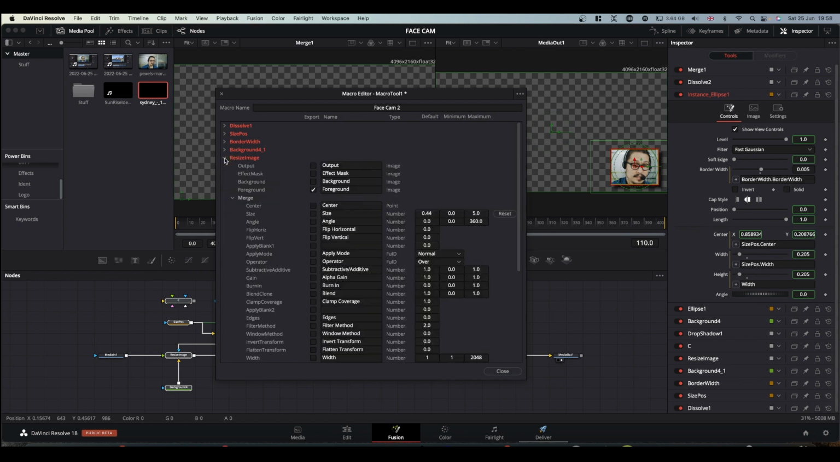Next we come to resize image. Now at the minute foreground is already checked, and that needs to stay checked because that's saying when we put this on a piece of media, the piece of media goes into the foreground input of the merge. If we come down, we need the size, and that's it, because the center is controlled through our rectangle and our offset control. So all we need is size.